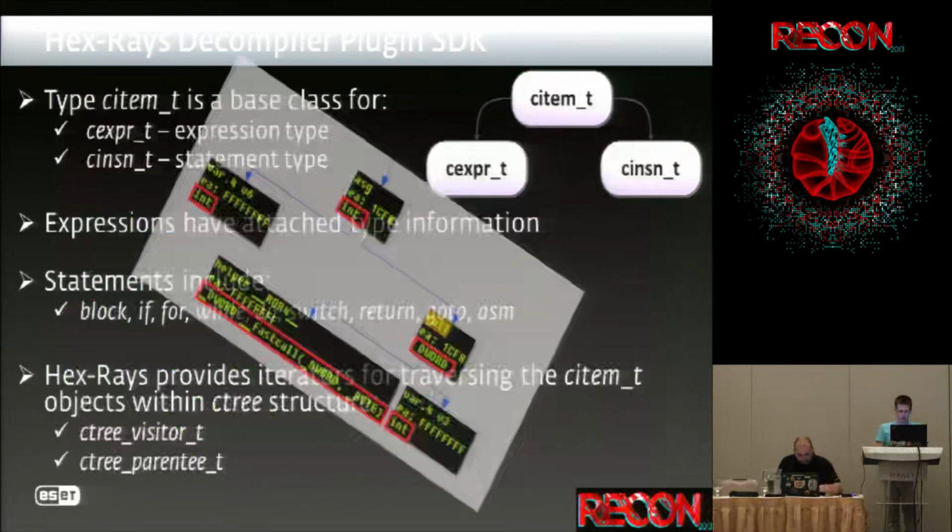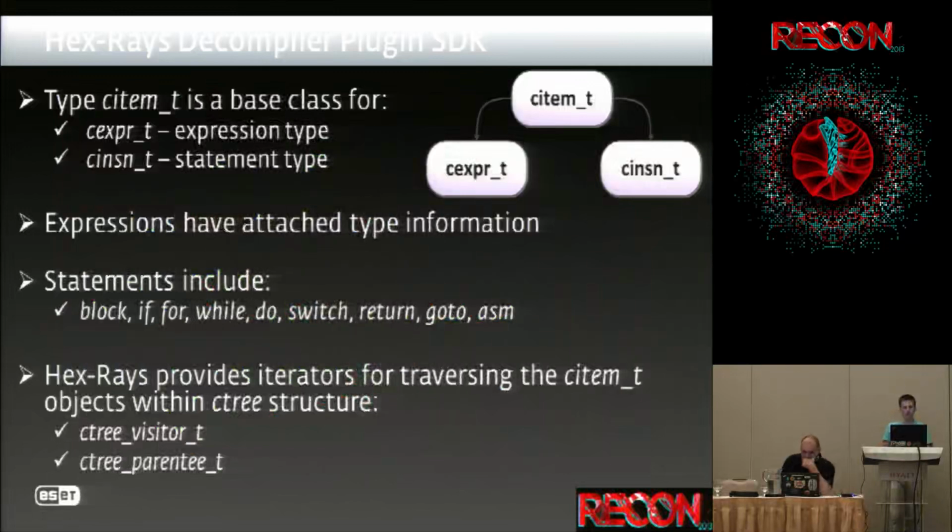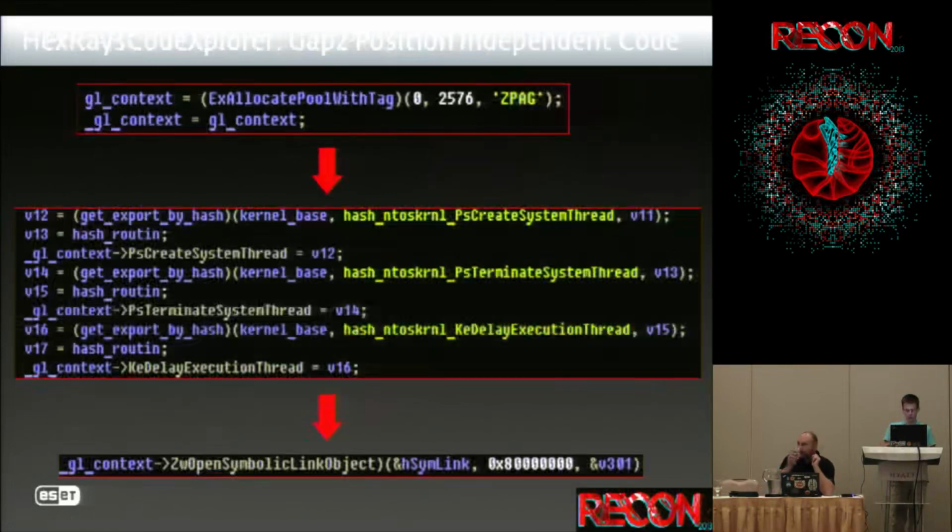The statements may be blocks, or branching like while, do, switch, return, and inline assembly. And Hexrace provides some iterators which allow you to go through this C tree structure. There is a C tree visitor, which is a base class for the C tree parentee. And this iterator preserves the information of the parent of the node which is visited at the moment.